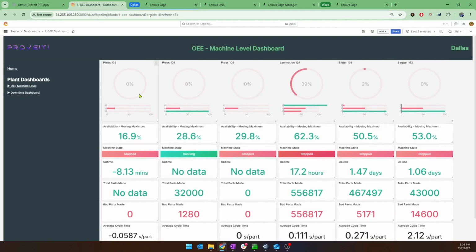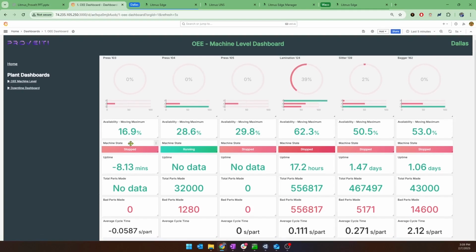Some of this is actually just being pipelined through our platform directly, and then the rest are being calculated and then pipelined through the platform. So you can see that we have information such as OEE, PA, and Q. Then we have some availability and moving maximum and moving minimums. As well, you can see that we have some of the rest of the metrics that we had demonstrated down here as well.